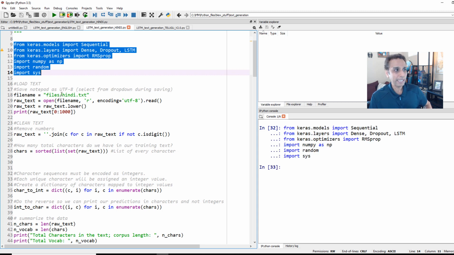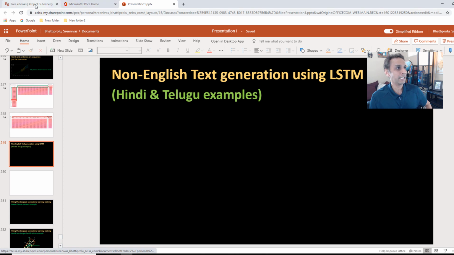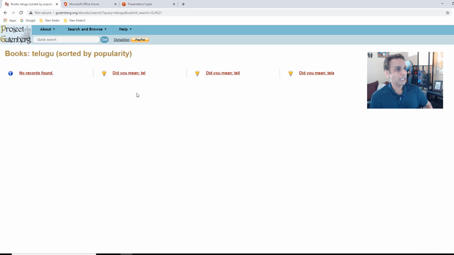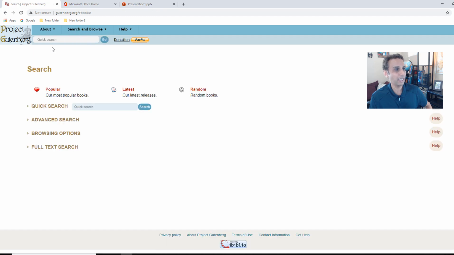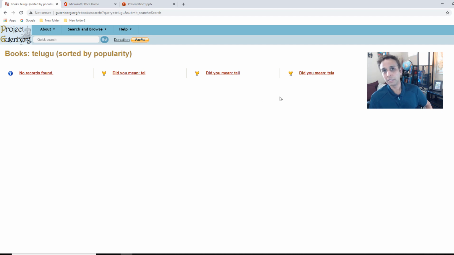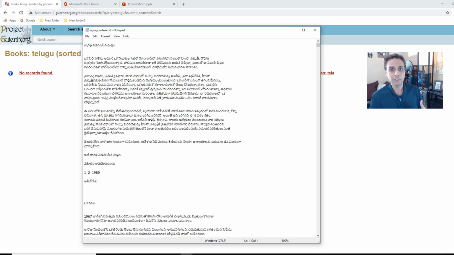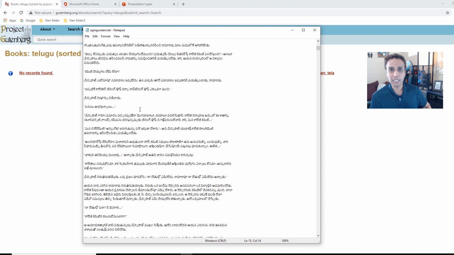And the text for Hindi, I was looking for Hindi text in Project Gutenberg, and believe it or not, it doesn't have any. So if you search for Hindi, you would not get any. They have Punjabi, they have Bengali, and they even have Telugu, right? I mean, so that's no records found. In fact, if you go ahead and look at book search and search for Telugu, I hope you'll find something. They may have removed it, but I found a Telugu text called Agnigundam, which probably means volcano, and it has enough text for me to train this algorithm.